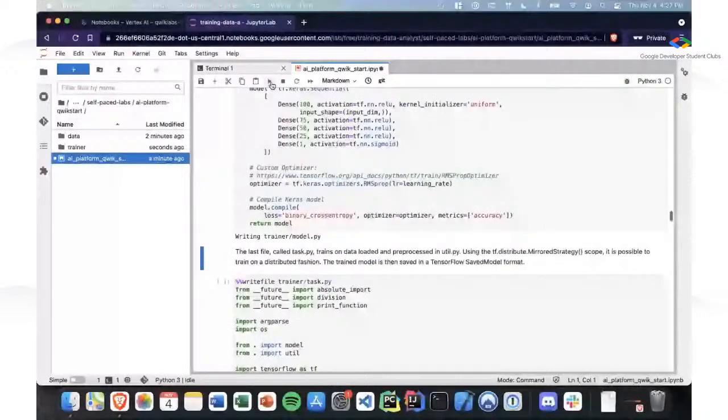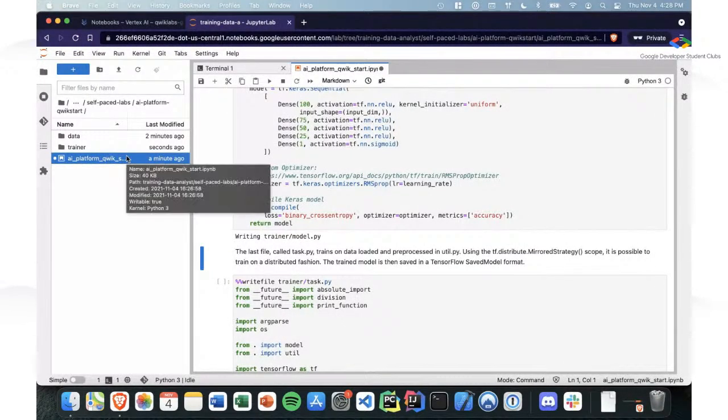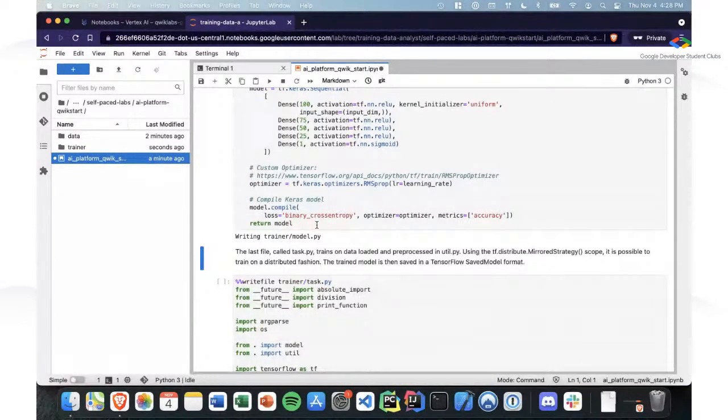And the last file that we want to have in our trainer folder is the task.py file, which actually trains on the data, and uses the above model.py and util.py to do so.